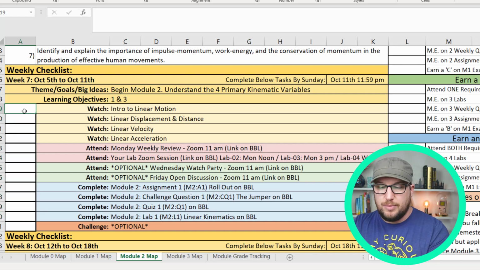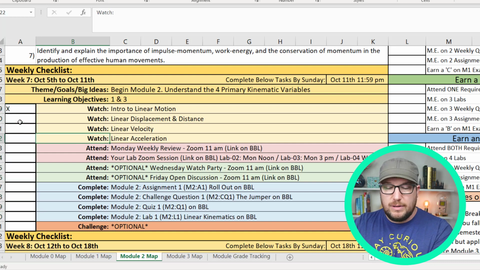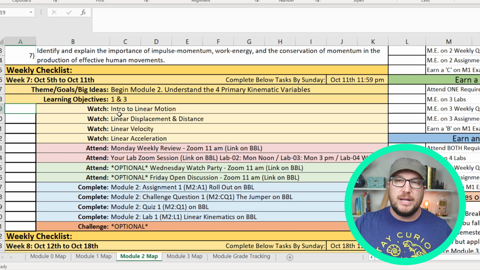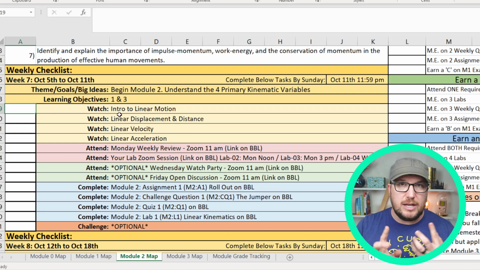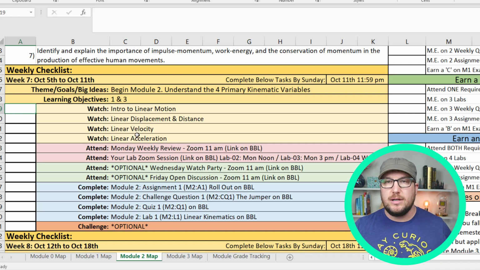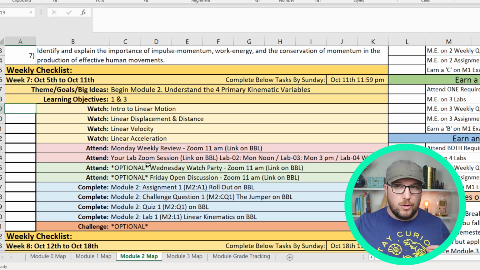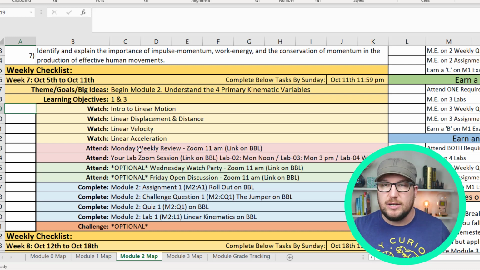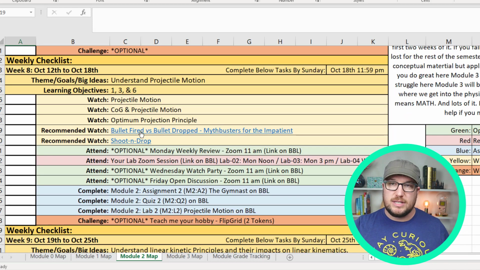They could use it here and put a nice big X on it when they have it done, whatever works for the students. But it tells them what they should be watching. They know where to watch these videos. They're on their learning management system or on a website. And then I will often put hyperlinks here to help. You can see some right down here, nice hyperlinks to those videos.